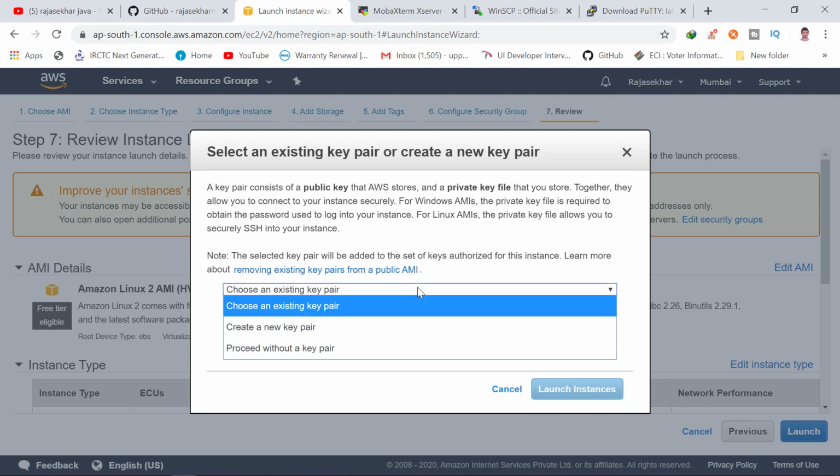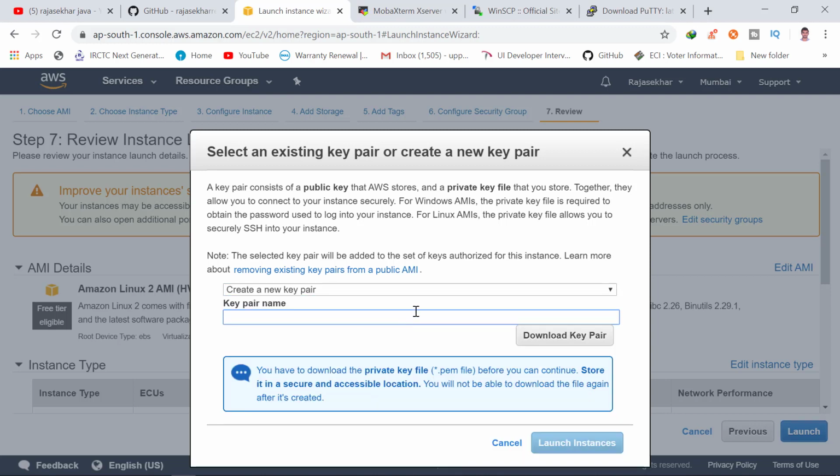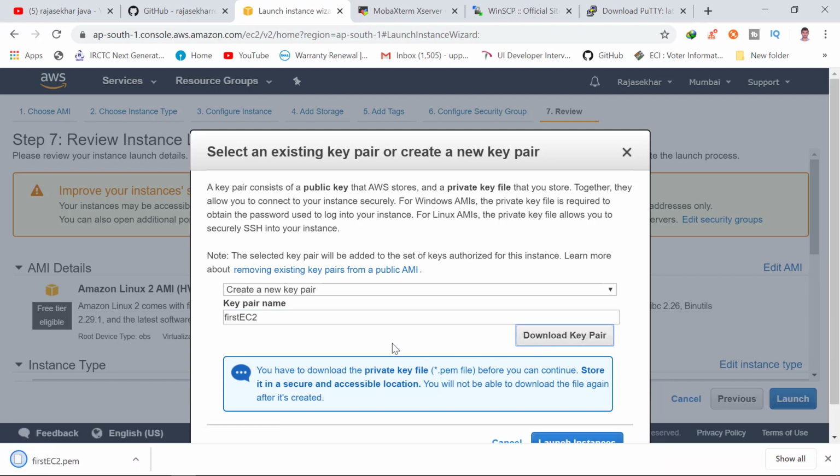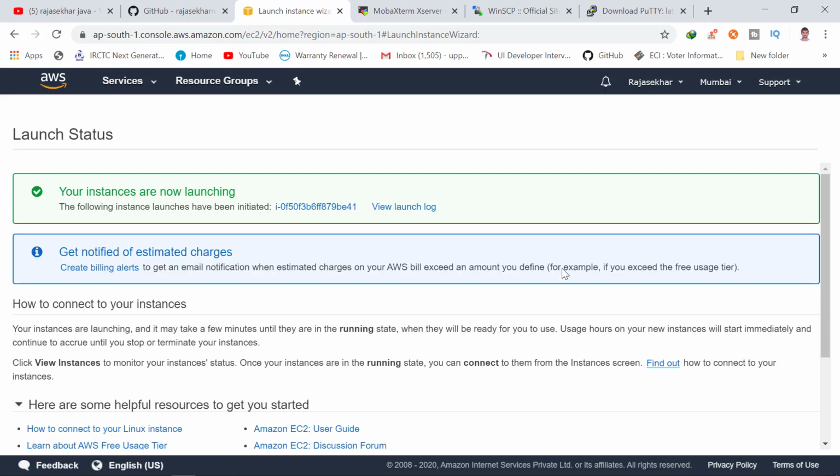I am going to create a new key pair, and I am giving the name first EC2. Click on download key pair. It will download the first EC2.pem file. After that, click on launch instance. It will take a while to create our EC2 instance.